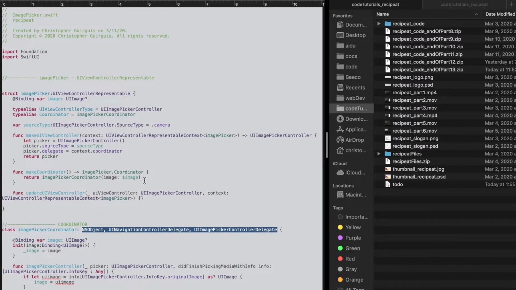In here we only need a couple things. We need a binding variable. It's going to be image. It's going to be an optional UIImage, and that's going to be passed between this representable, the actual coordinator, and then all of your SwiftUI views. Okay, so we're going to have that.